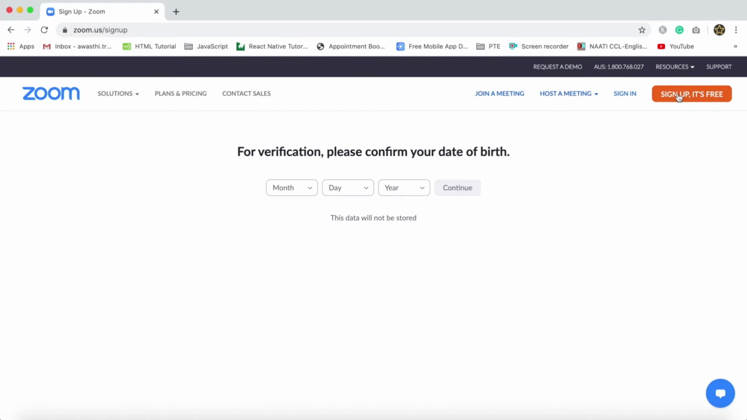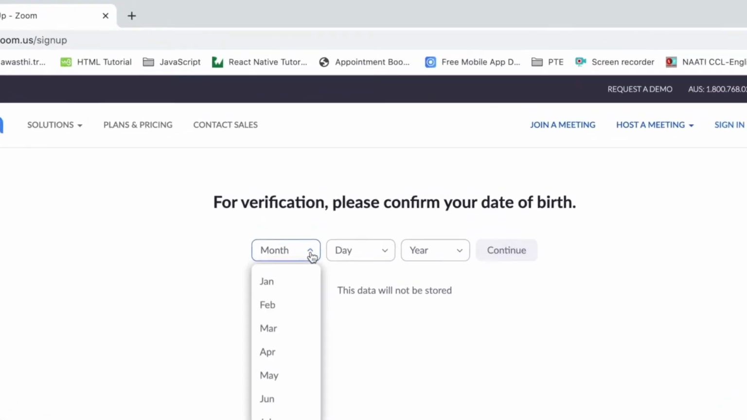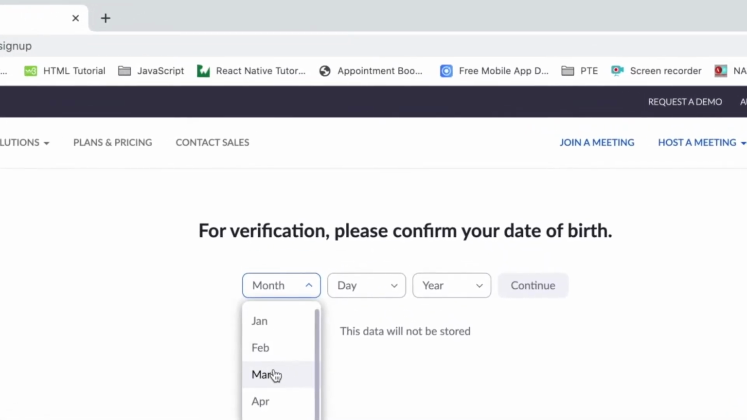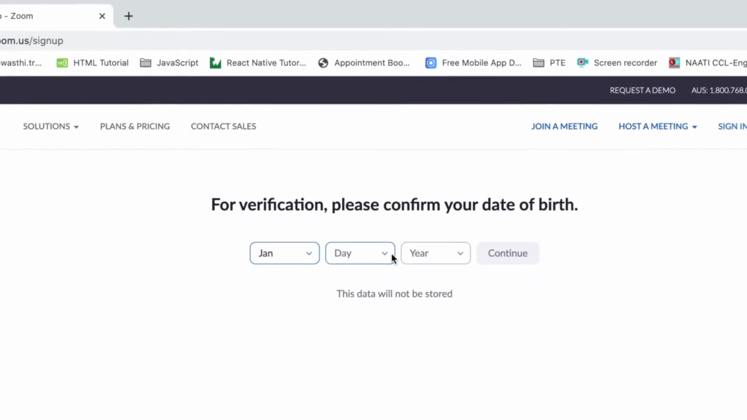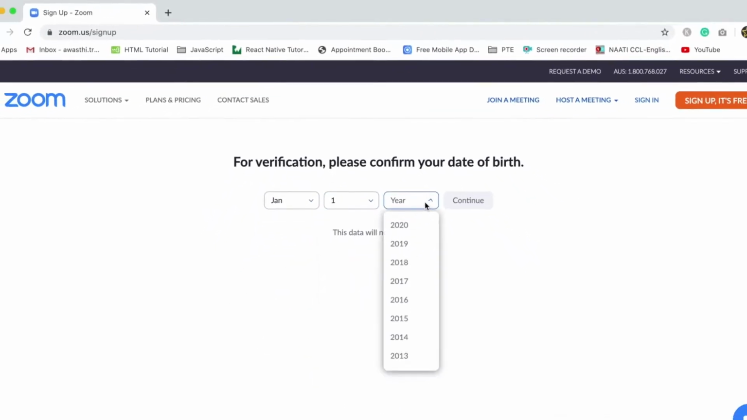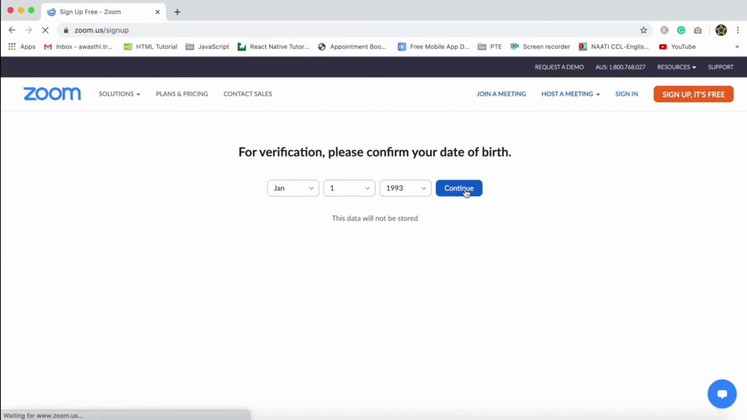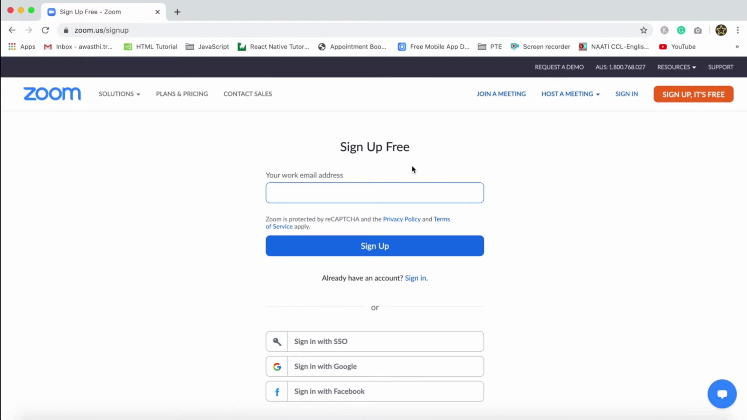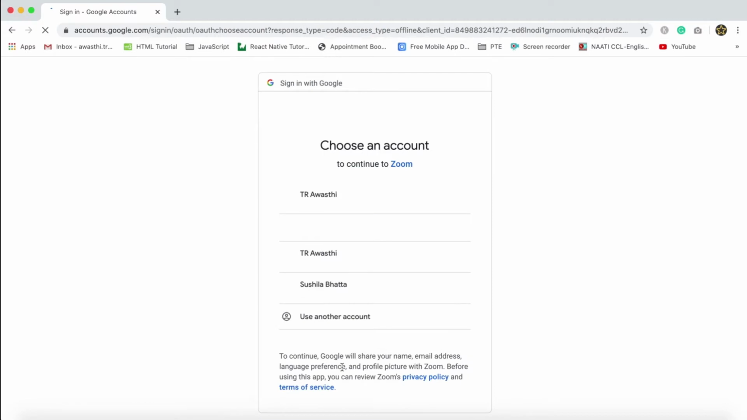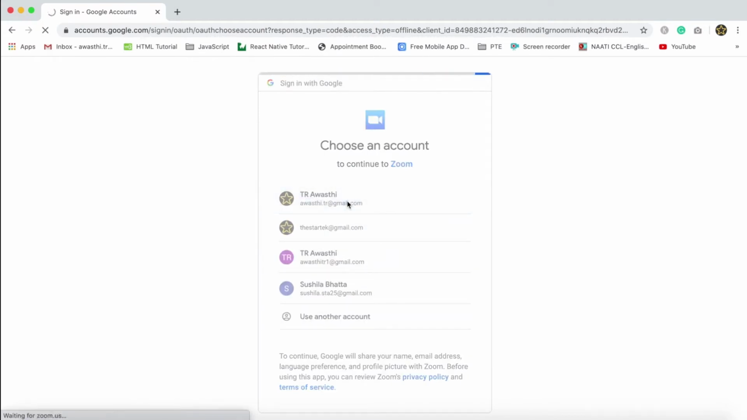So we do sign up first. For that we have to enter the birth date here. Let's do it first, and continue. And here is the option to enter your email address and sign up directly on this website. Also you have the option for signing in through Gmail or Facebook. I am doing Gmail sign in here.